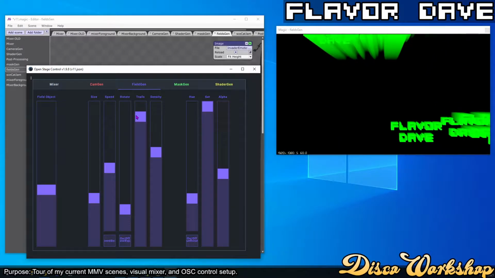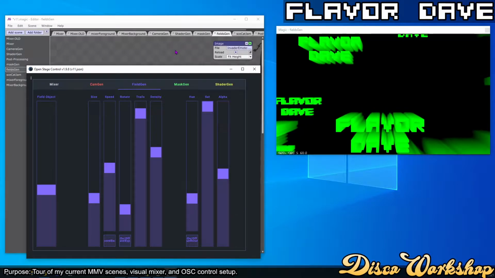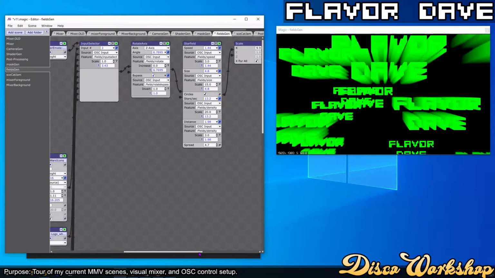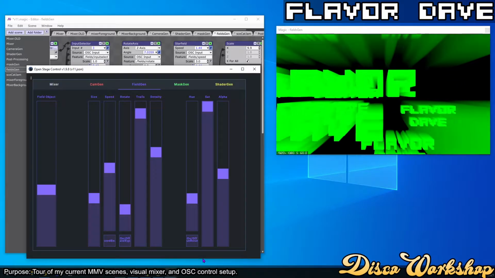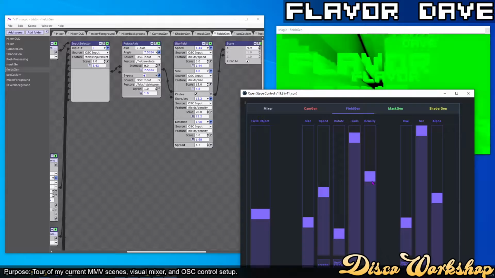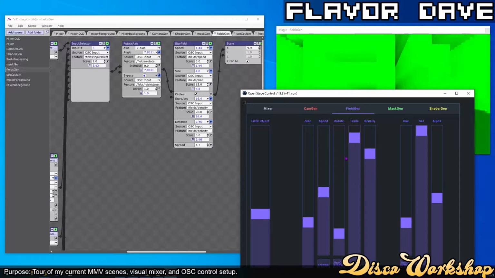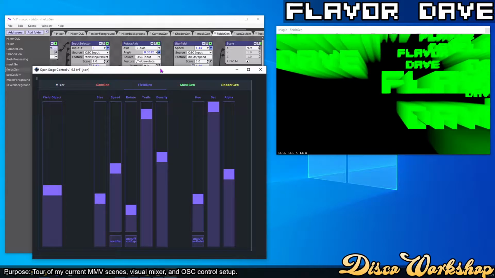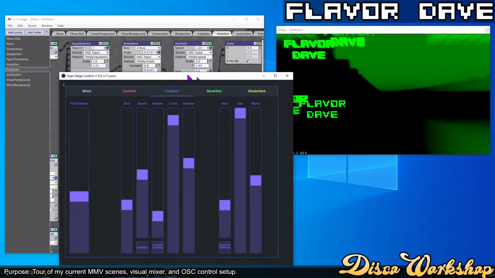So these are all just OSC sliders that are changing parameters over here in this area here. Got density. So this is all just parameters on the field module. Is it field? Is that what you call it?